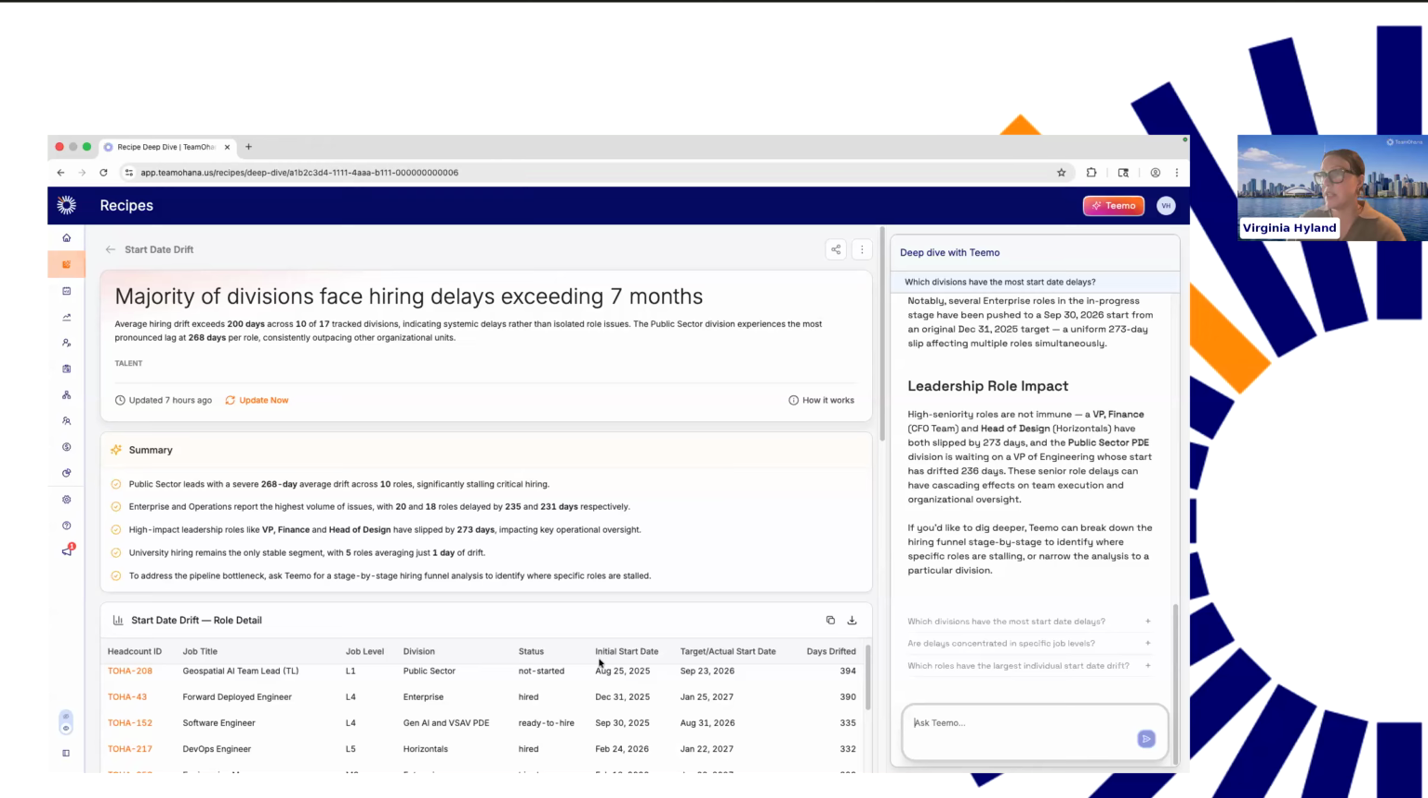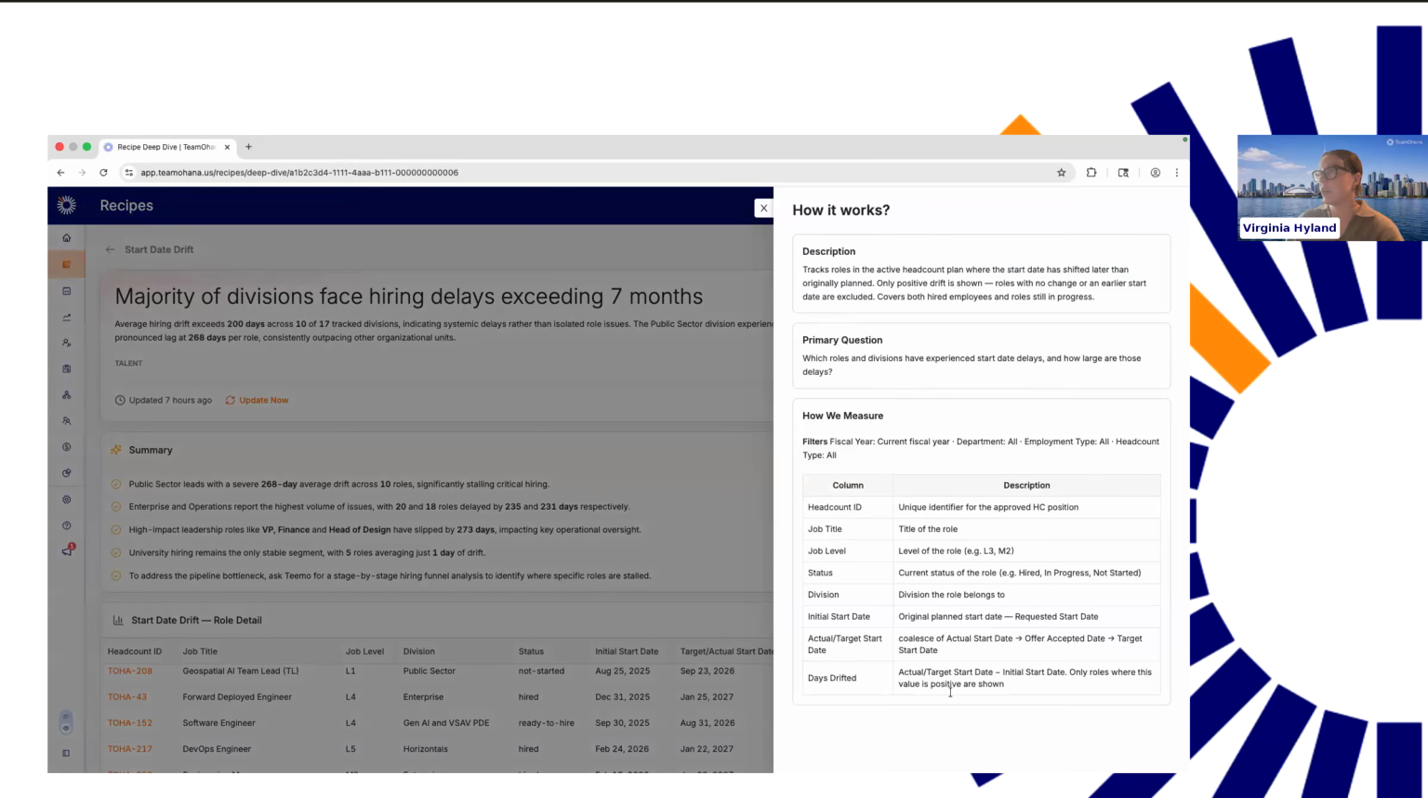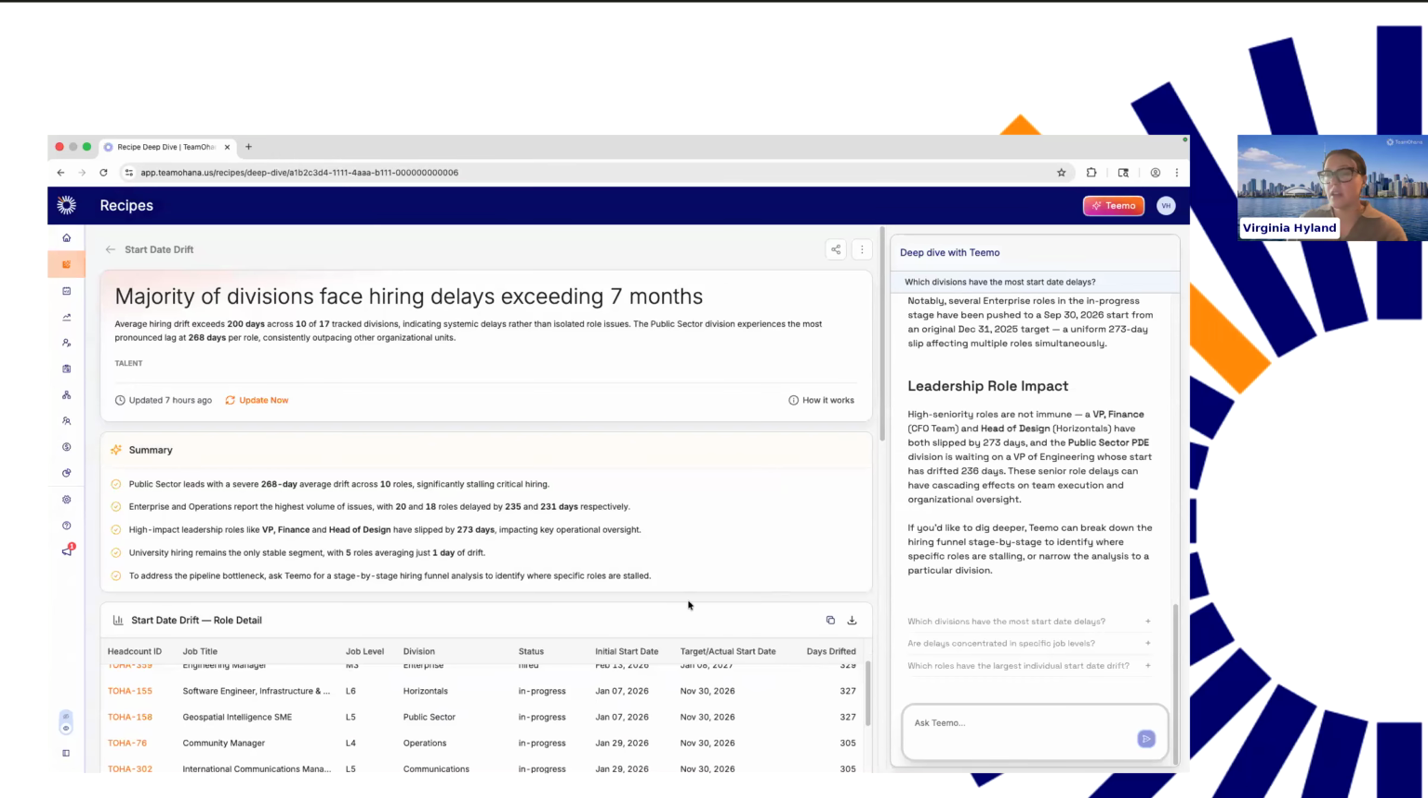Now, a few usability tips here. There are a lot of new recipes for you to understand. We're only covering 3 today. But each recipe has a very robust how it works section that tells you a little bit about what the recipe is and how we're measuring and calculating any new calculations that you're seeing in the column. So for example, here we can see that days drifted is calculated based on the actual, if it exists, or the target start date minus the initially planned start date. And we're filtering out any roles where the values are positive. Really, you would only see negative because my demo data is not great. So how it works, super helpful.